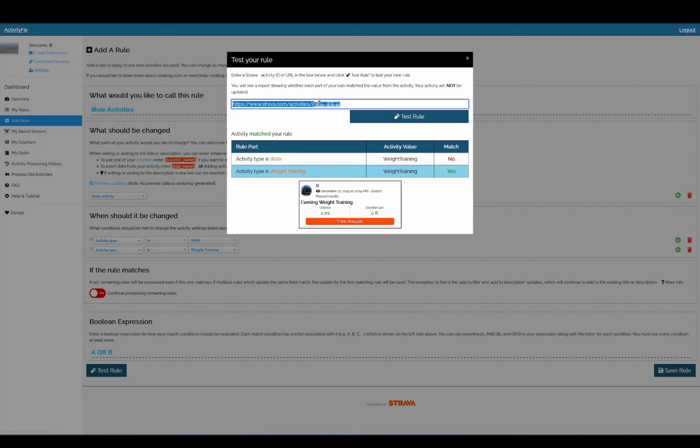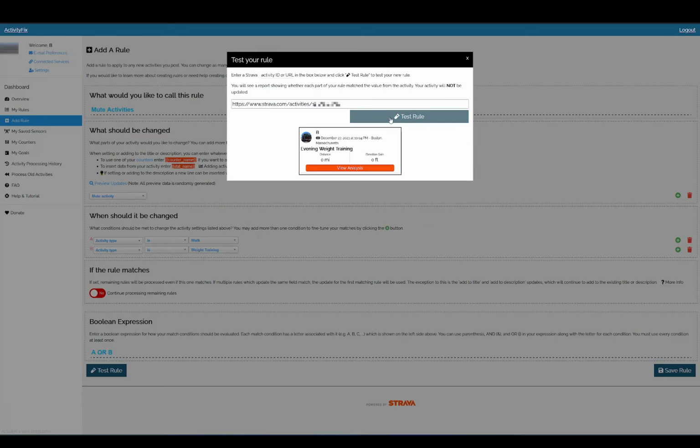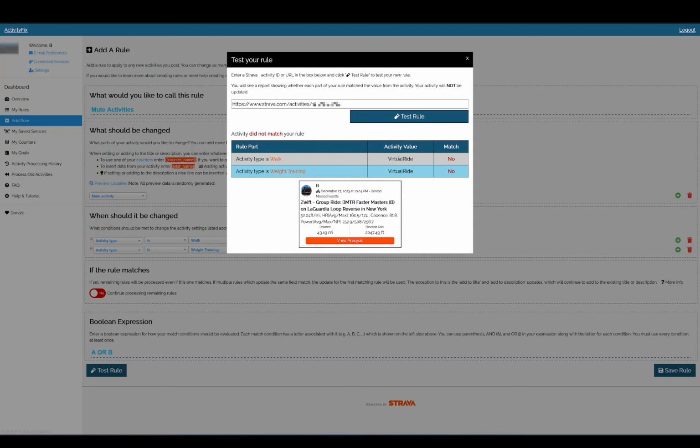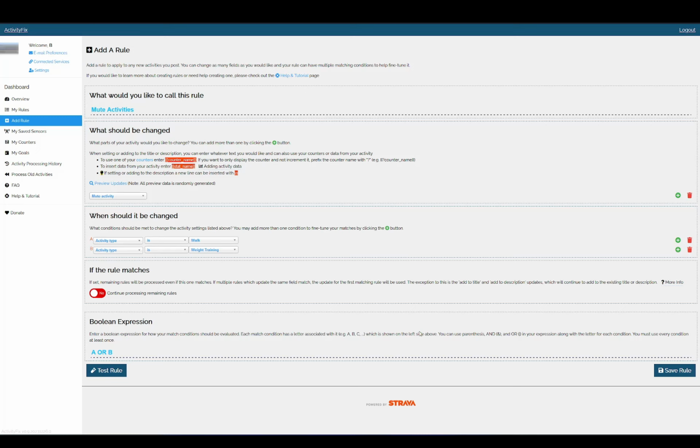Now if I enter another activity, so this one is a Zwift ride, and I hit test, you can see that the activity type is virtual ride, which doesn't match either of the two, and so the activity did not match my rule and would not be muted. So now I'm happy with this rule, and I can go ahead and click save.